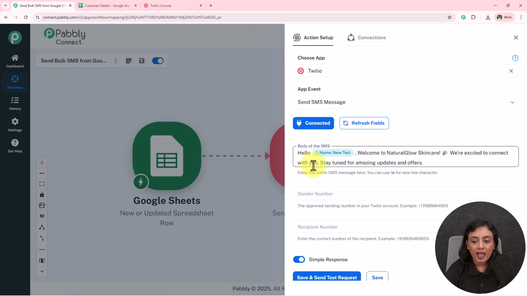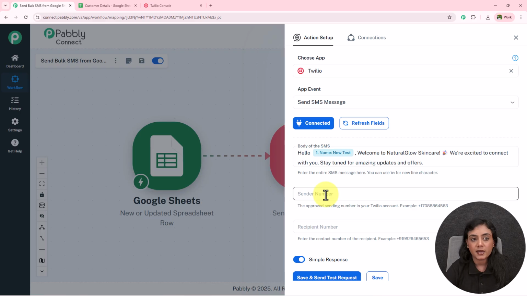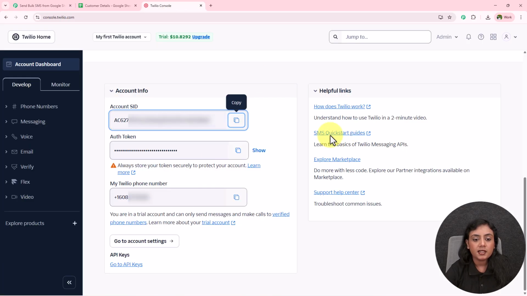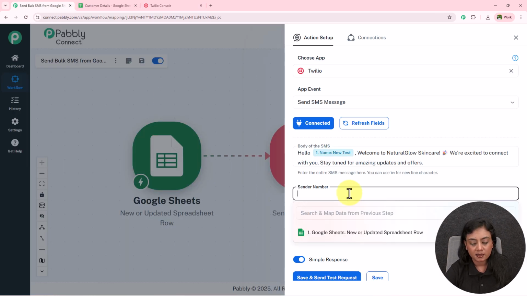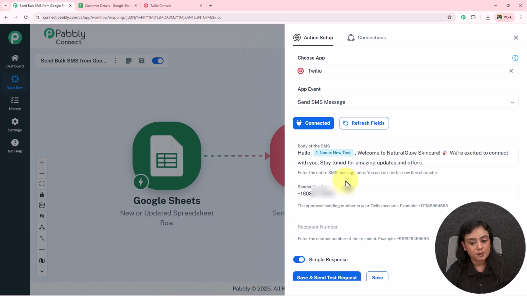After that, as I've entered this SMS, next it is asking for the sender's number. Now with which number are we going to send the SMS? To have the sender's number, in your Twilio account, you will find your Twilio phone number. Simply copy this number from here, paste it in this field, and this is the sender's mobile number.